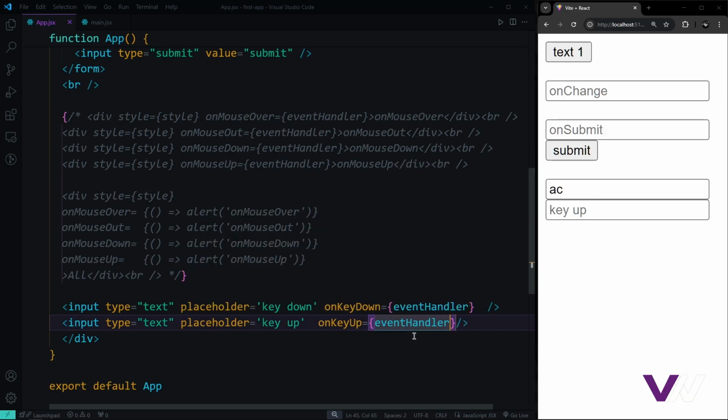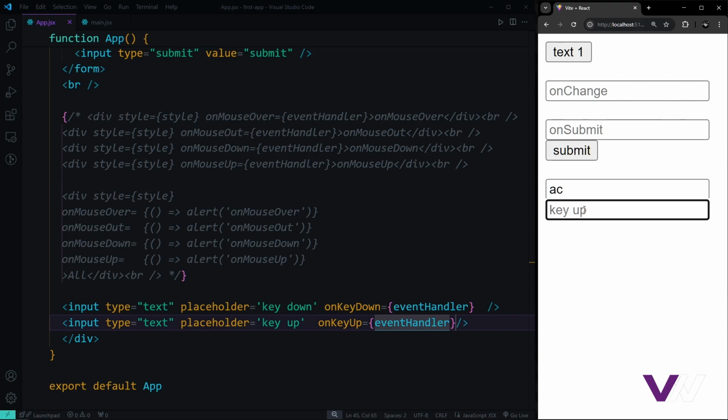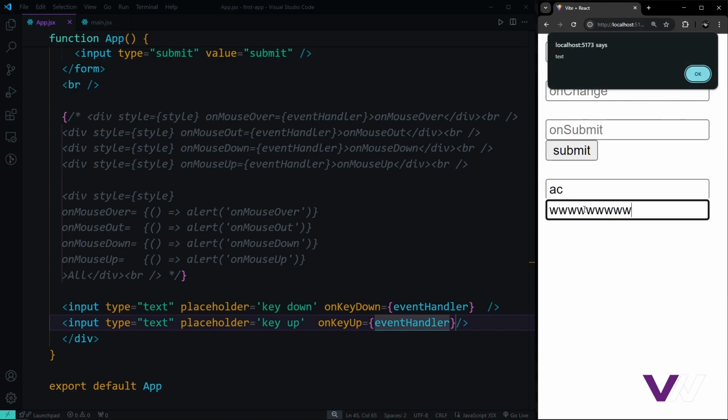Again, we're going to use our event handler that we created, and this time pay attention, if I hold and never release, it's not going to change. But the moment I release this, it's going to run like this. Pay attention, I'm going to hold this W, and when I release, I got this alert coming up.